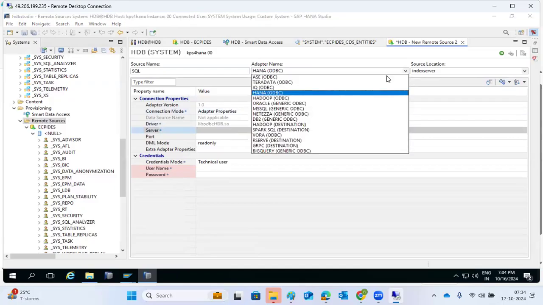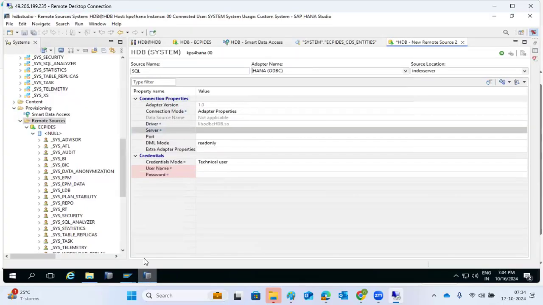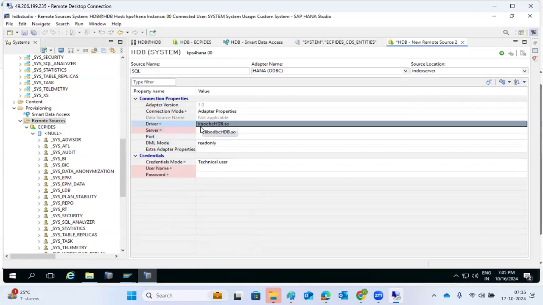If it is other than HANA, then you need to configure those system details in your system. That is a very big procedure. There are libraries, RPM packages, and ODBC libraries you have to install, which your Unix team will do. Then later we can do these configurations here.